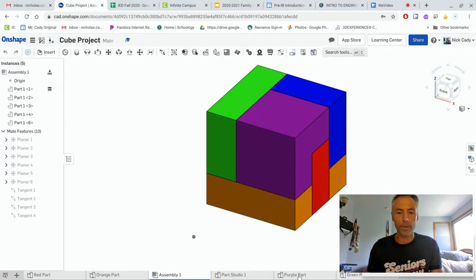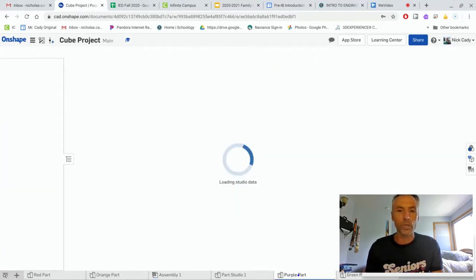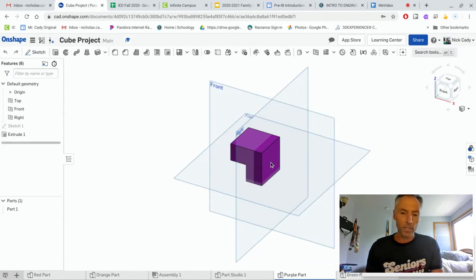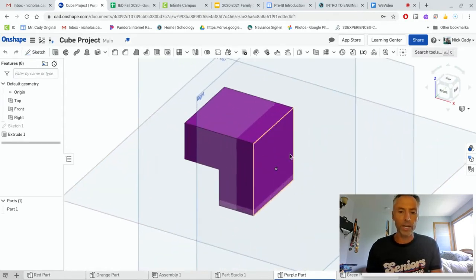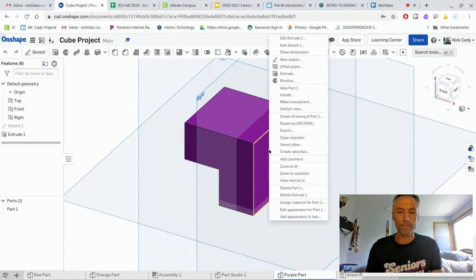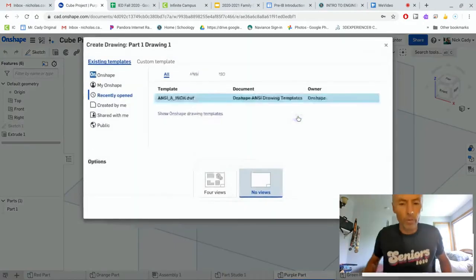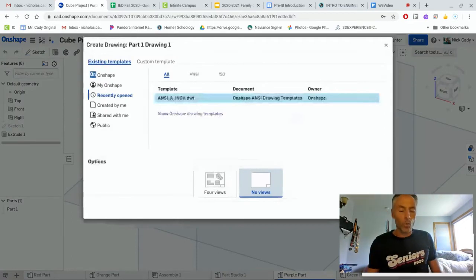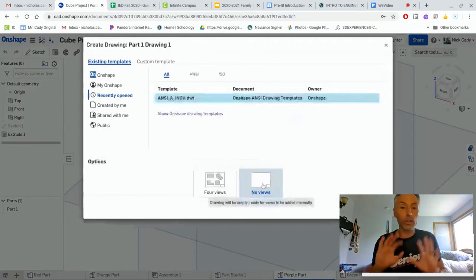So if I go down to the purple part and I open up its studio or part file, it's going to look like that guy right there. And what I can do on this part is I can just right click and I can go to create drawing of part 1. Now when I do that, it's going to give me two options. One, I can just open a drawing file that's totally blank and I can set it up on my own. And we will do that later with the other software.